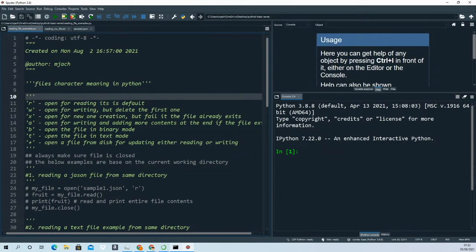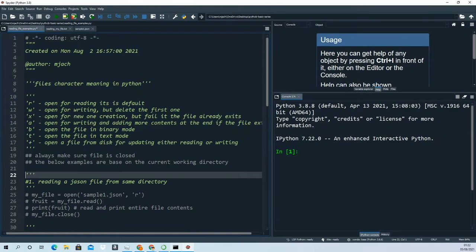And if you put the A character, that is to append, which means you can add more contents to it. If you want to open in binary mode, that is the B character, and if you want to open in text mode, it is T. There's also a plus sign, which you can use for updating, either reading or writing. But very important: whenever you open a file, make sure you close the file, otherwise you'll be left hanging in the buffer zone, in the memory.